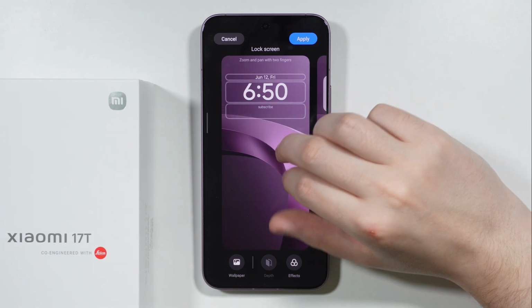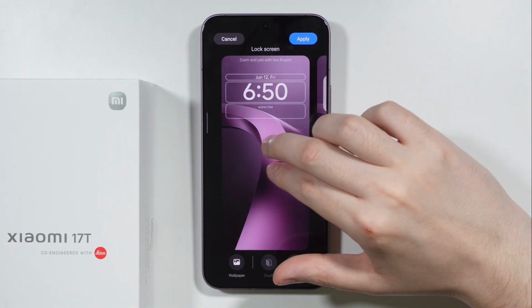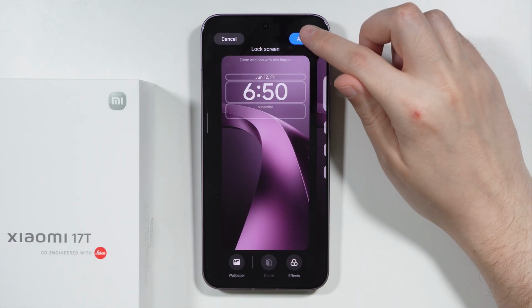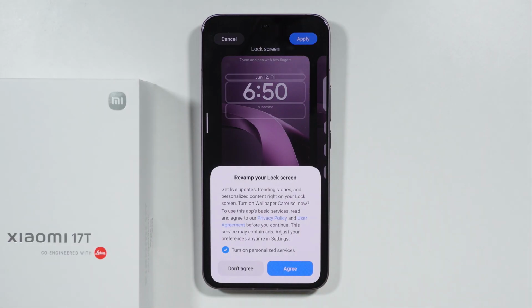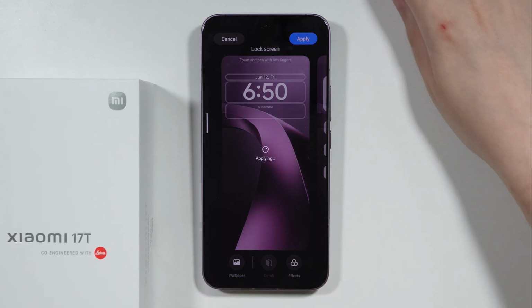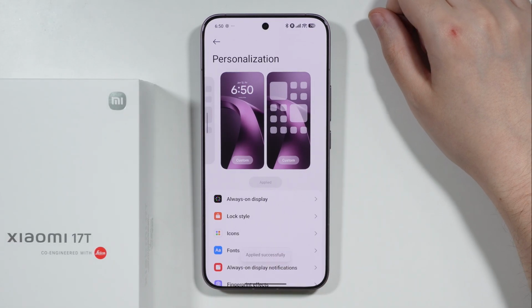Once you are done with the customization of the lock screen, you can just simply tap on the apply button in the upper right corner. You might also be asked if you want to use the changing wallpaper feature. So of course, if you do the wallpaper carousel, then of course you can tap on agree. In my case, I don't like it, so I'm just gonna tap on don't agree. And there we go, that is pretty much it.